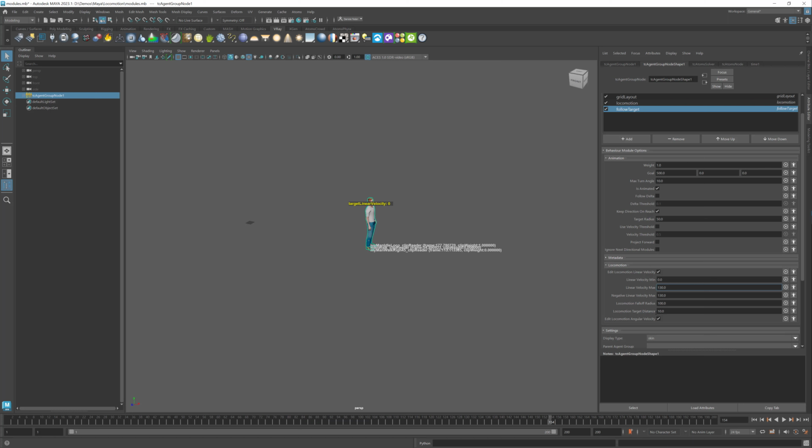So you might want to increase this value so that it's closer to the target radius. So maybe 40 could be a good value. Sometimes it can be the same. It really depends on the simulation. Okay, so now let's have a look at another example.